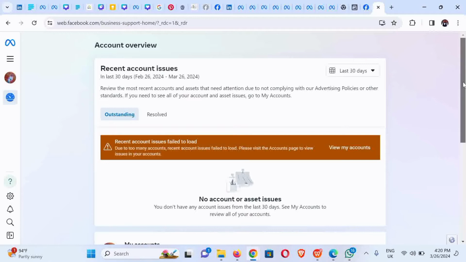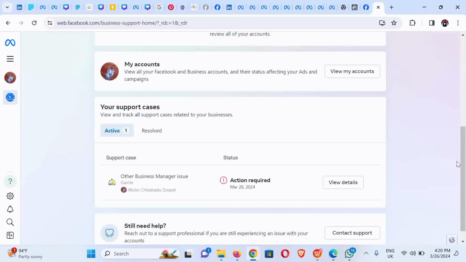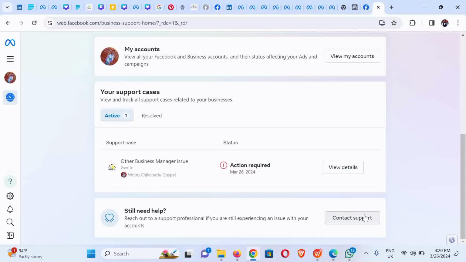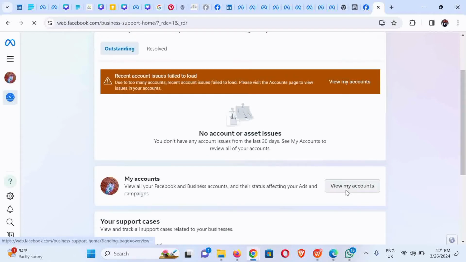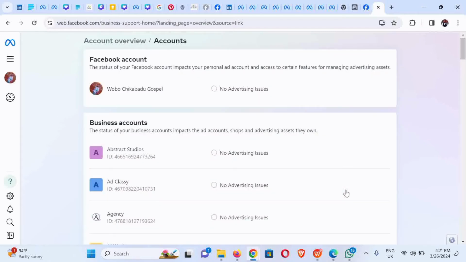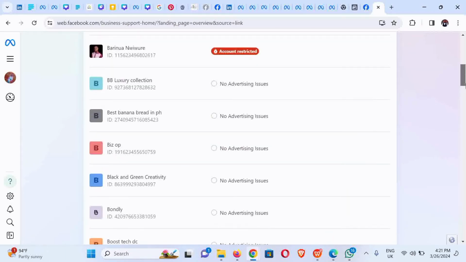Then you select the asset which was disabled or where you have that issue. Sometimes you might need to click on view my account. This is going to open up all the assets you have on your Facebook profile. It usually starts from a personal ad account, then shows all the business accounts on your Facebook account. We scroll down and select the particular BM that has a temporary hold issue on one of its ad accounts.